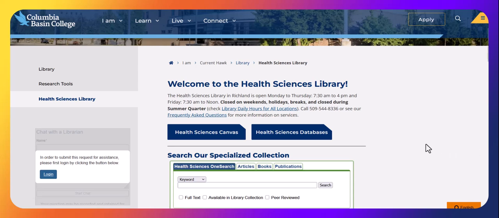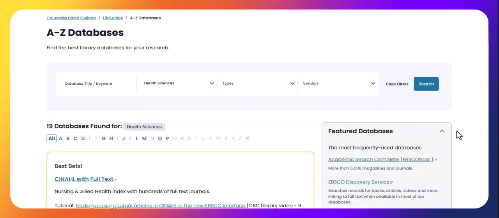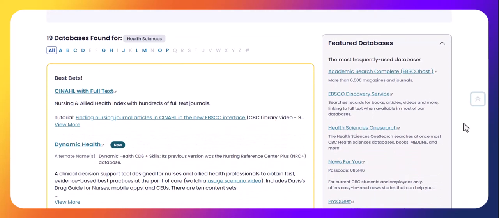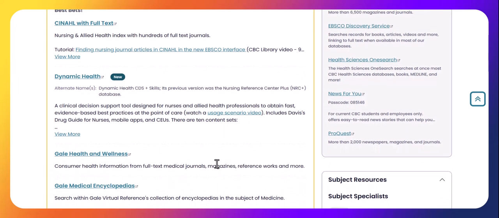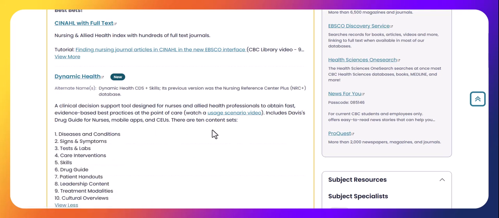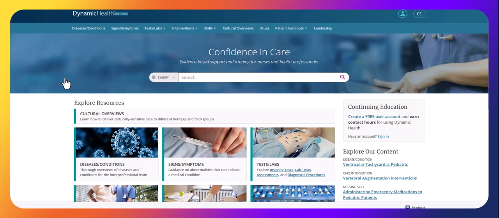From the Health Sciences Library homepage, click on Health Sciences Databases. The A to Z list opens up. DynaMed is listed as one of the best bets. It provides easy access to high quality synthesized evidence to support patient care decisions. I'll click on the link. At home, you will be asked to log in. On campus, the link opens the home page of DynaMed.